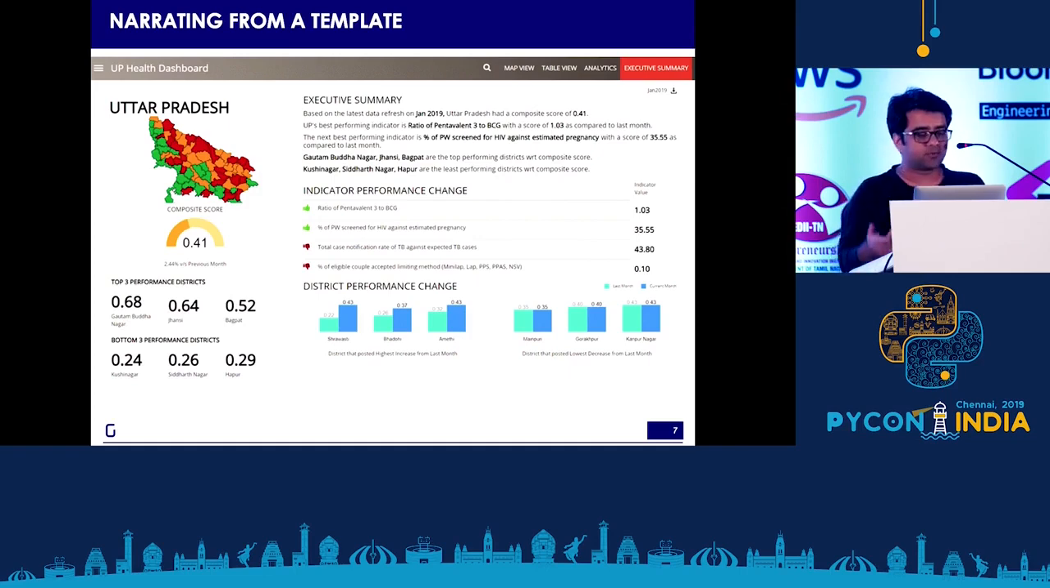So the next best performing indicator is percent of PW screened for HIV against estimated pregnancy. I'm not a medical person, I don't know what that means. But the idea is that we ought to be able to generate this out of the box with an intent which is provided to you, so that whoever understands this can read this and make decisions based on it. And then there are some names of the best performing districts for the composite score and some which are the least performing districts.